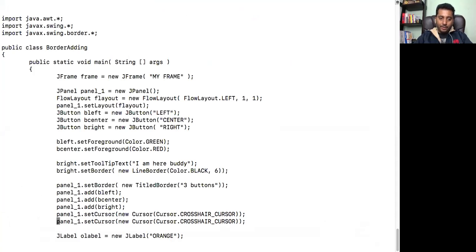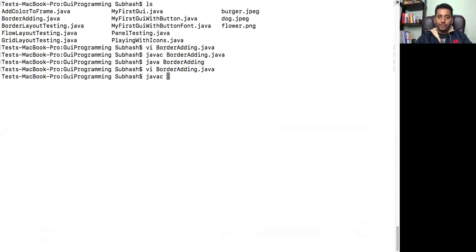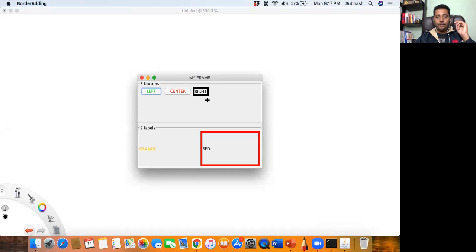Crosshair cursor. Okay, and there are different types of cursors. Hand cursor. Okay. Yeah, did you see crosshair? Yes, sir, the cursor changed. Guys, did you notice the cursor changed? Yes or no? Okay, right. Then what happens? Tell me.